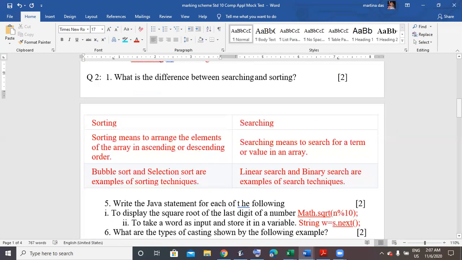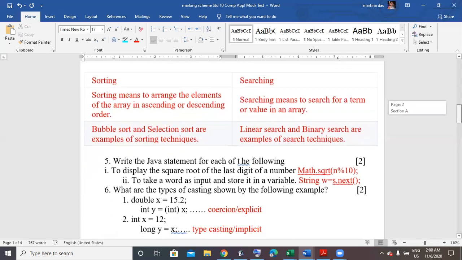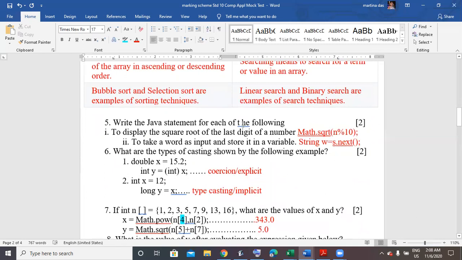Sorting examples are bubble sort and selection sort. And searching examples are linear search or binary search. So over here, two points of difference give you 2 marks. Then we come to write the Java statement for each of the following.